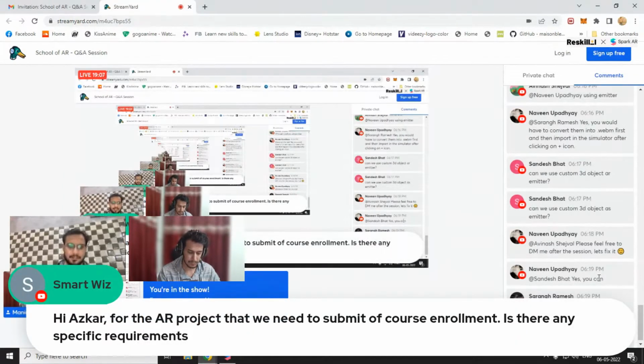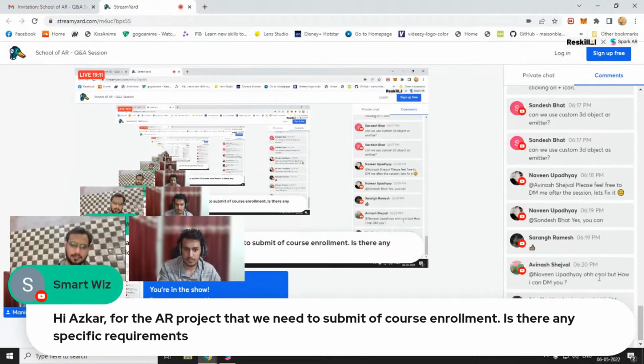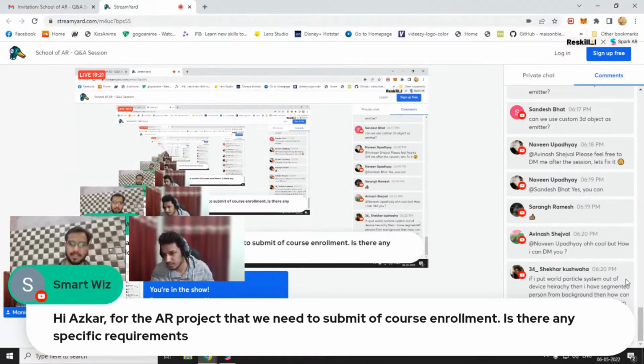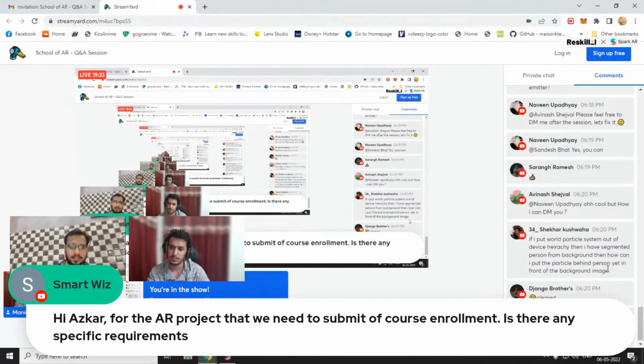And meanwhile, SmartWiz has a question. For the AR project that we need to submit for course enrollment, is there any specific requirement? No, there are no requirements. Whatever you have learned about Spark AR, whatever capabilities and features you know about it, just create an effect and submit it. There are no specific requirements for that.